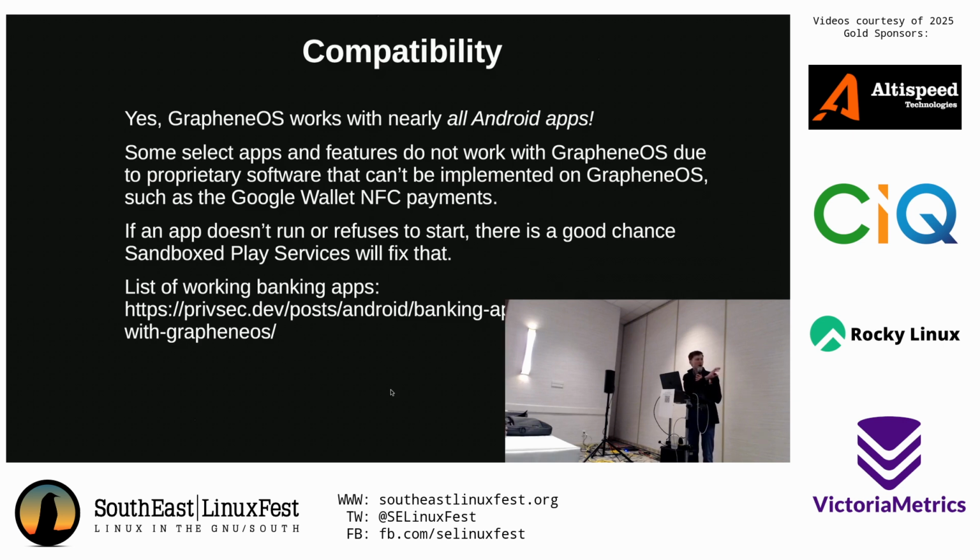This is a usually kept up to date list of banking apps where you can look at all the banking apps on this list. You can click them and see user feedback, and see if those users have had issues or if they haven't had issues with those banking apps specifically.